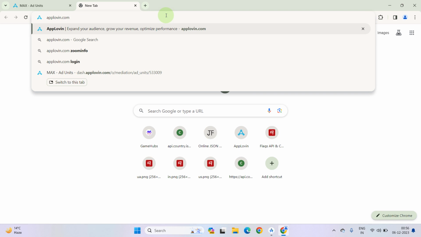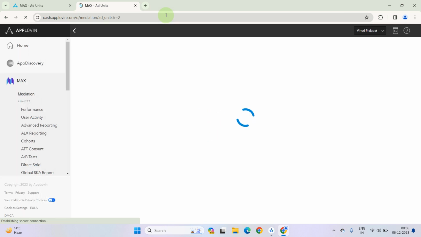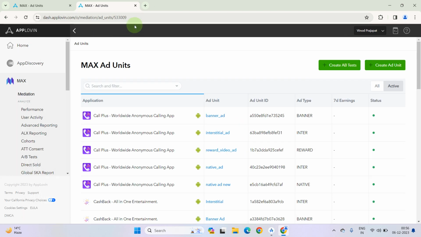Okay, press enter. Now I am already logged in, and it is showing me my dashboard. First of all you have to register and then log in, and after login you come back here and you will see a button, Create Ad Unit. You have to click on it.